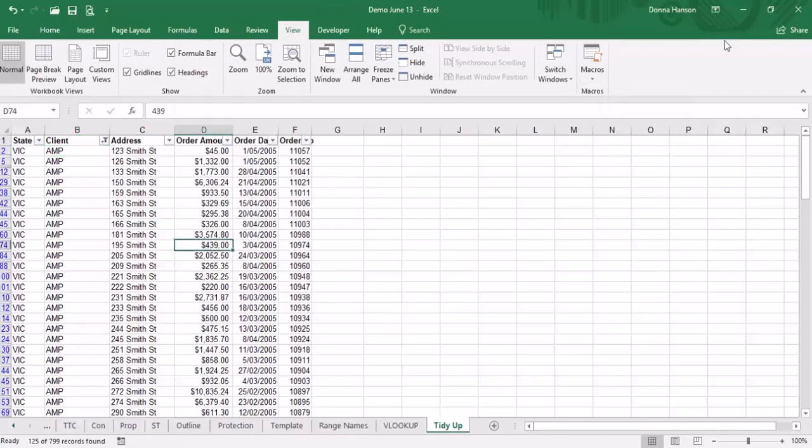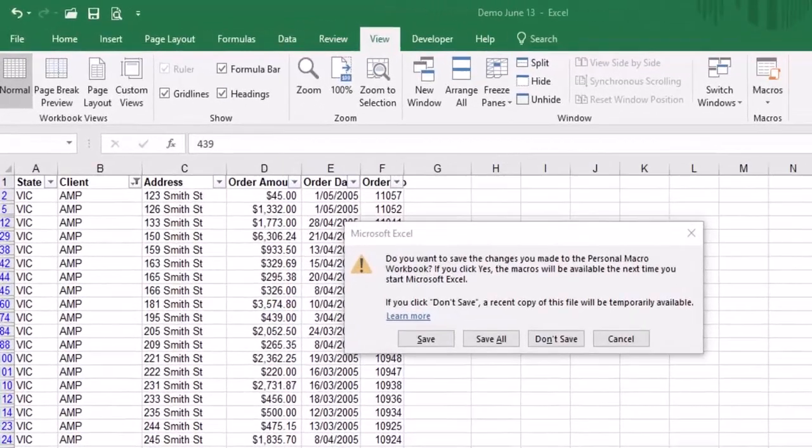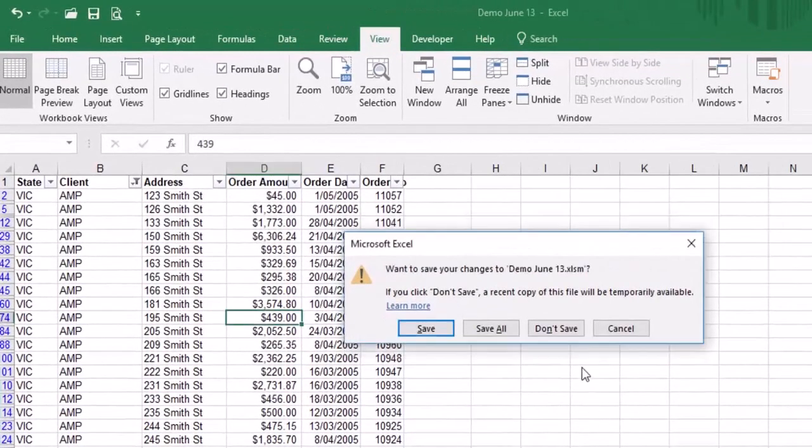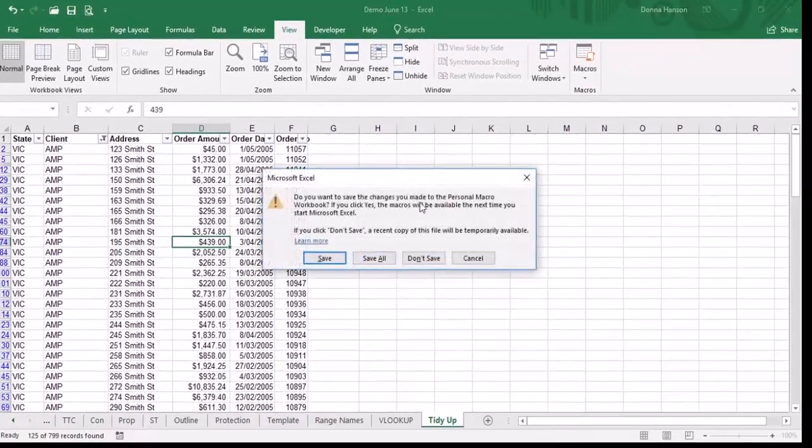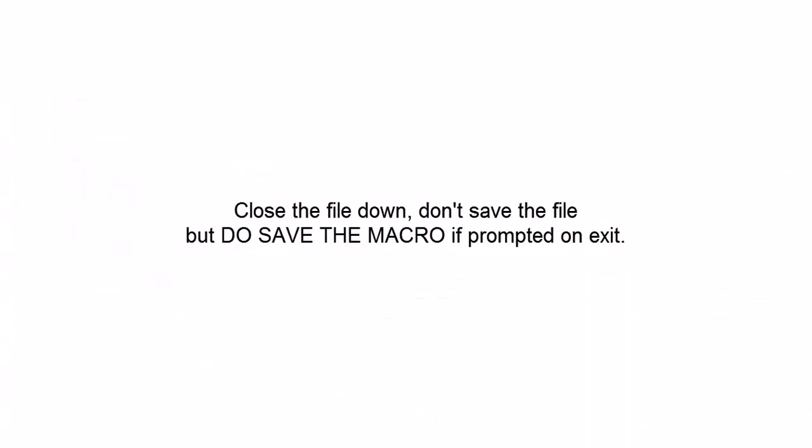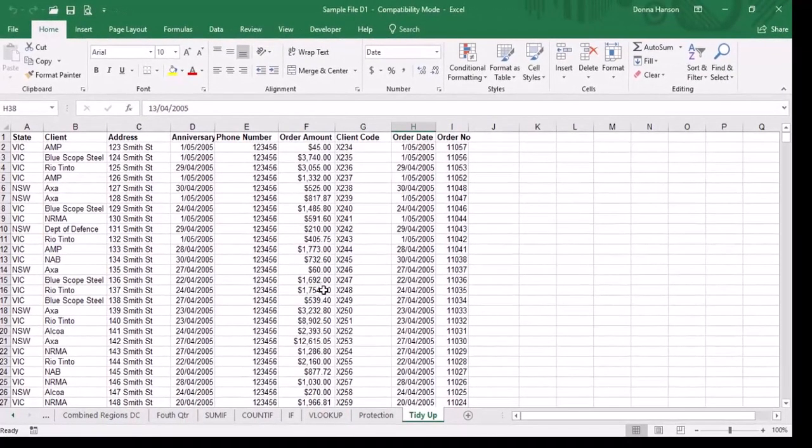Now I'm going to close this file down without saving and then reopen it. If it asks you to save your changes to the file, say don't save, but if it asks you to save your changes to the macro workbook, yes, you do want to save them. So now I've closed that file down and I'm going to reopen it again. So here's our macro with the raw data. So you can see it's still got the columns here and it doesn't have AMP. So now I need to test to make sure the macro works.